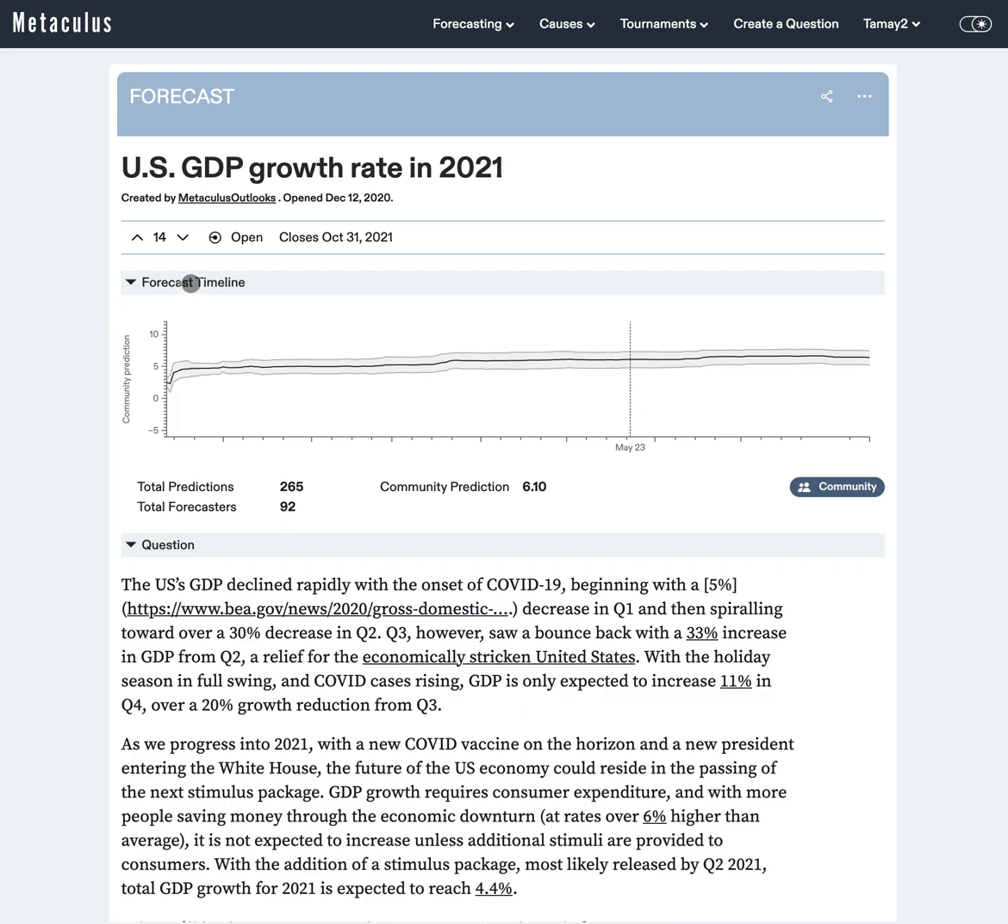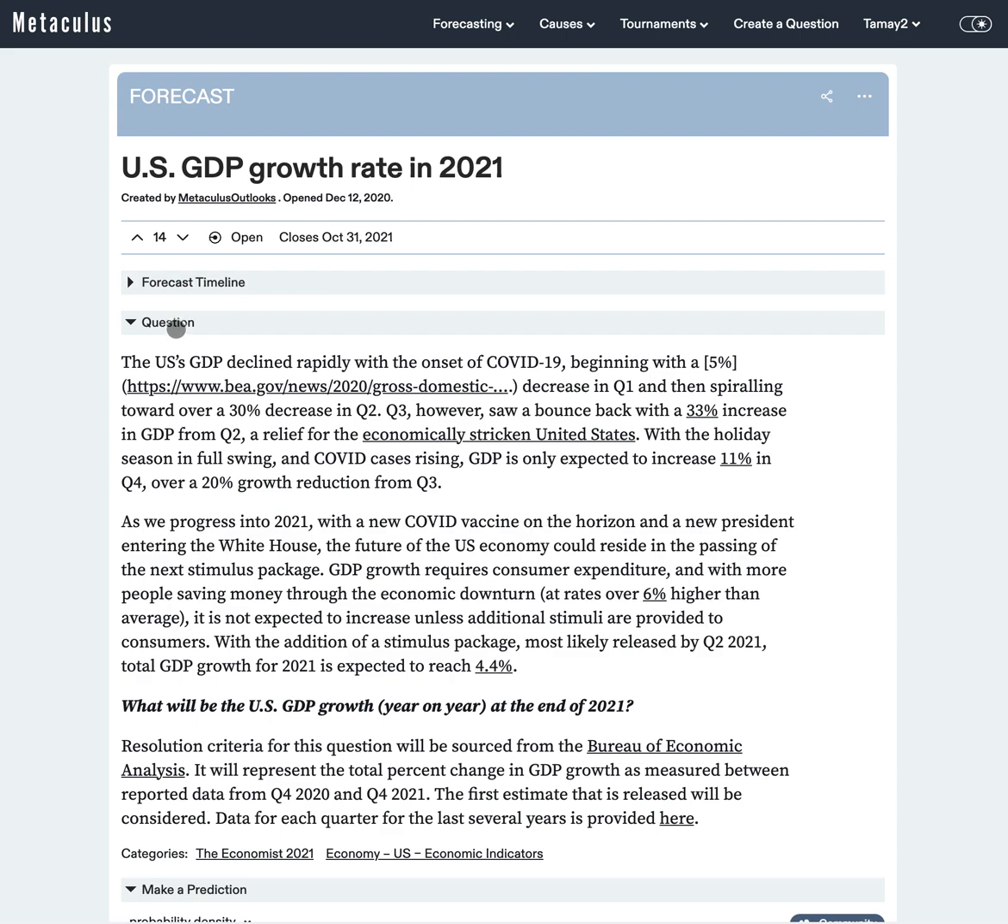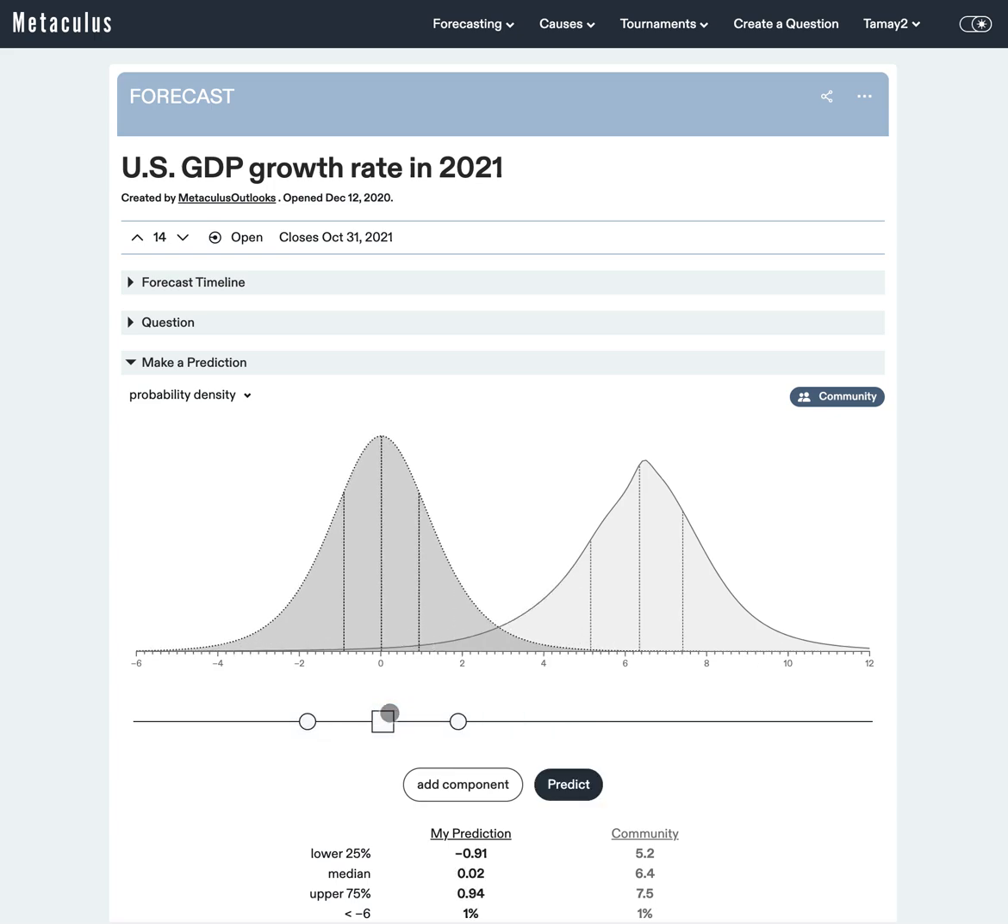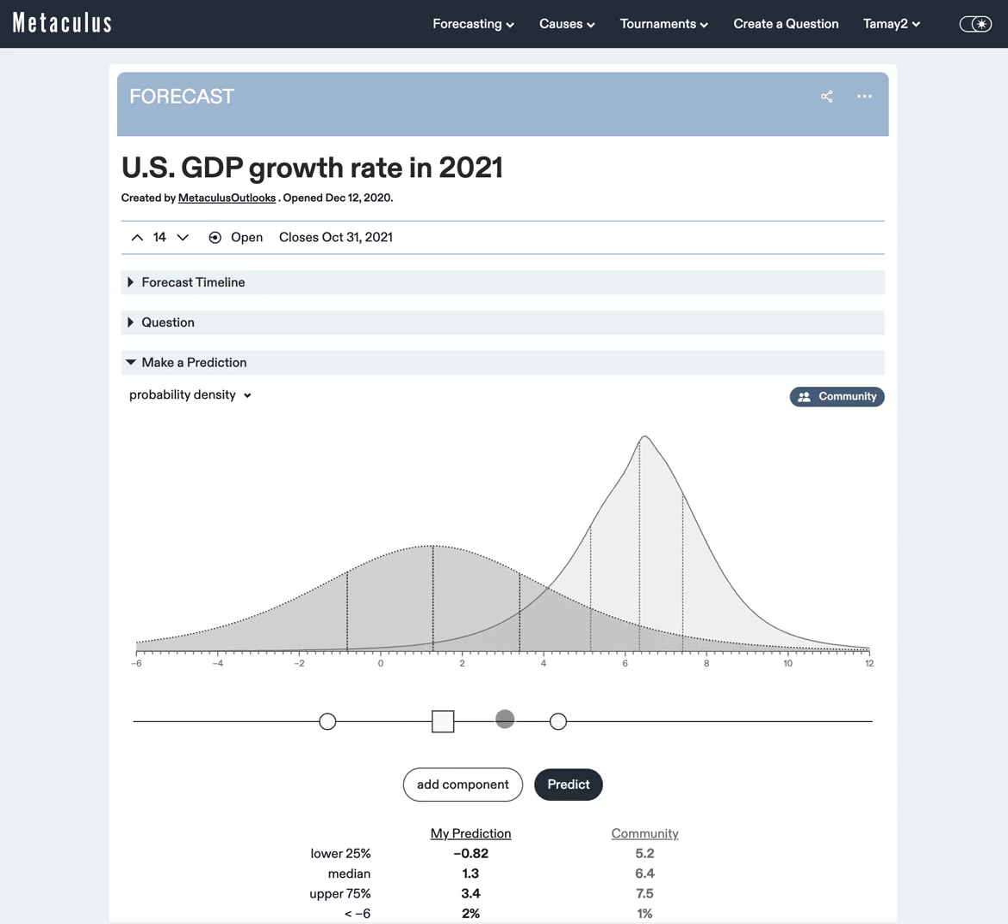We've added drawers that bucket different sections of a question. You can now quickly collapse the sections and get to the ones you care about. We've also increased the size of the sliders, again, to make it much more user-friendly on mobile.